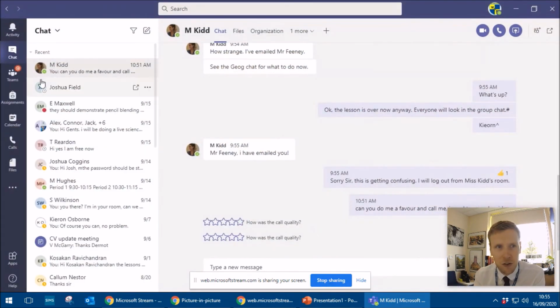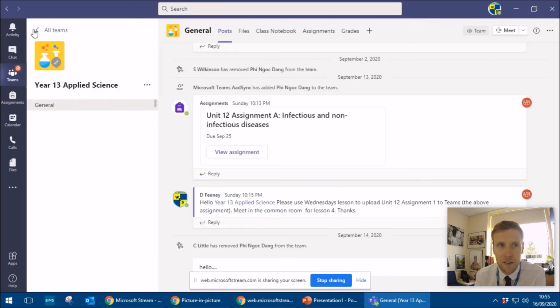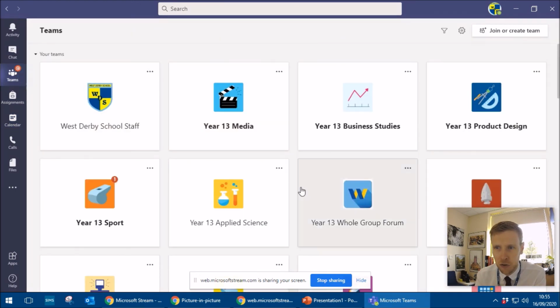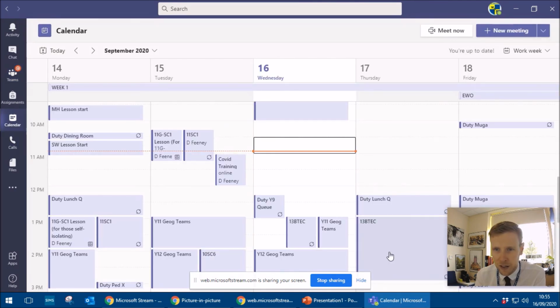So I think that's us really there for Teams. That's the main features that you need to be able to use. Find your team or your class, and as I say, you'll see yours pop up on the screen. The calendar is probably the easiest place to find your lessons, and again, your teacher will call you, like Miss Kidd has just called me, and then you can take part in the lesson as normal.